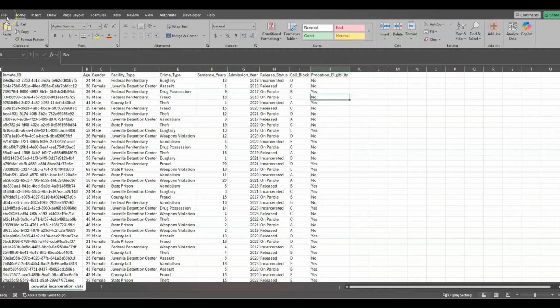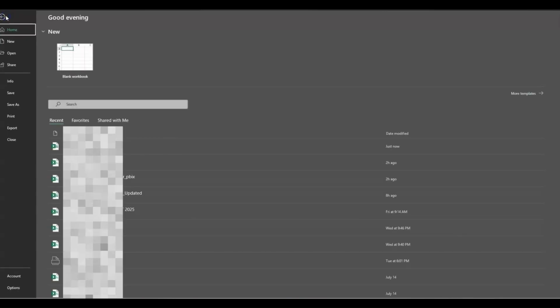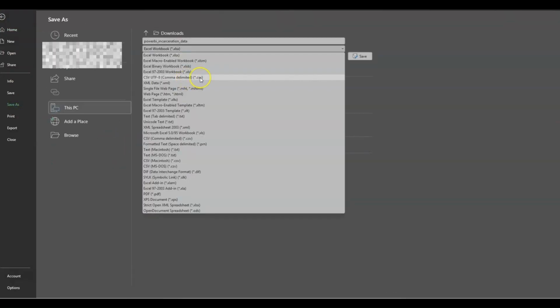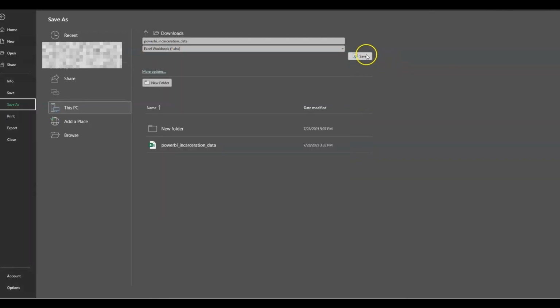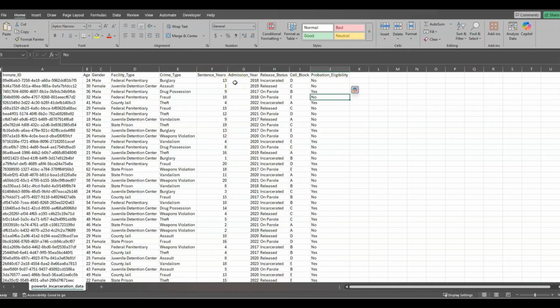So if you go here on the top left under the File tab, and Save As, you have this CSV comma delimited. Change this to Excel Workbook XLSX, and then save. Once you do that, you just changed your CSV file into an Excel file. So now we can go into Power BI.